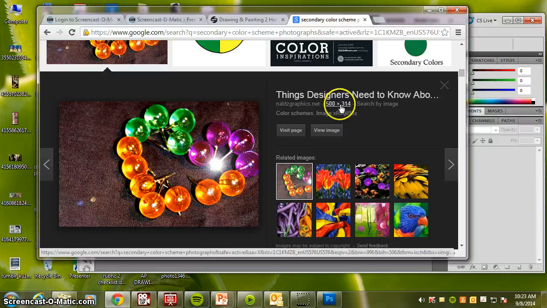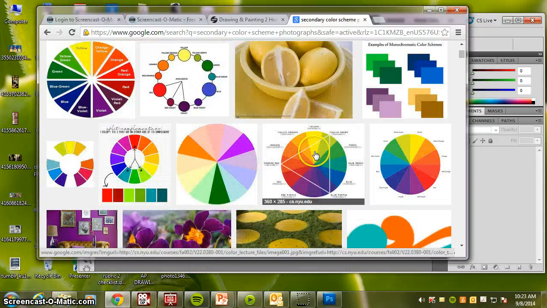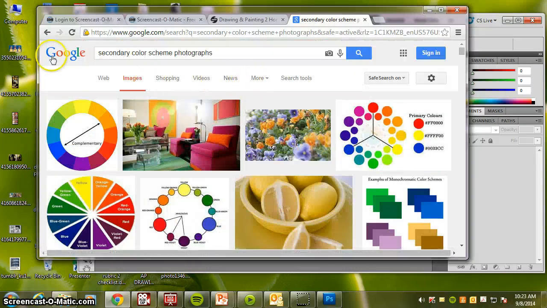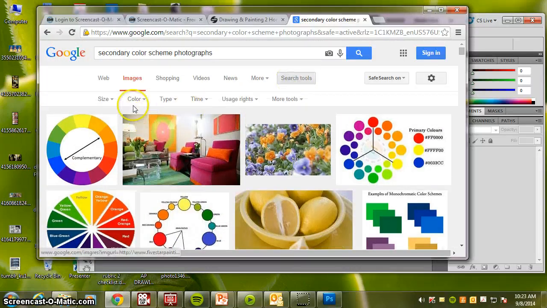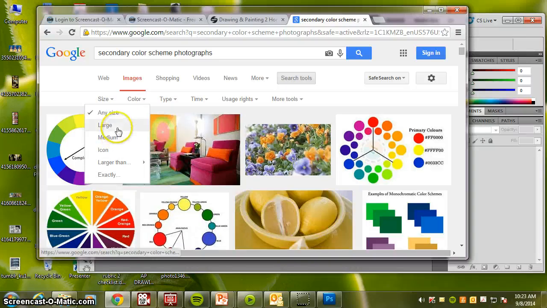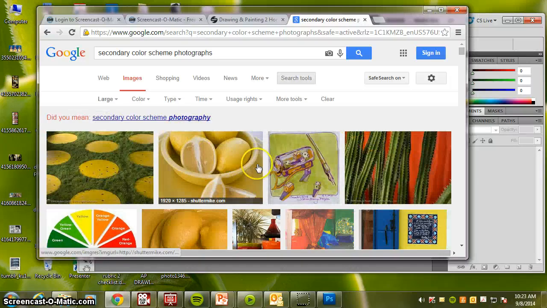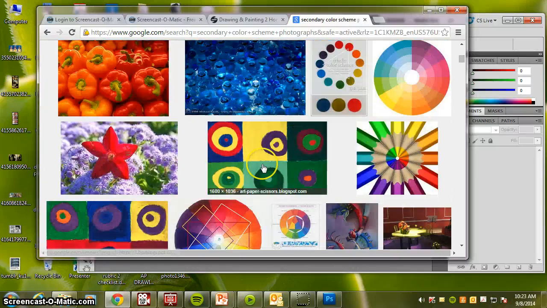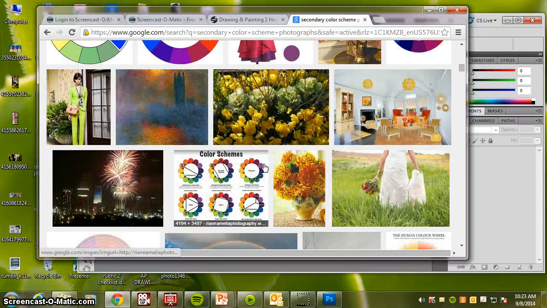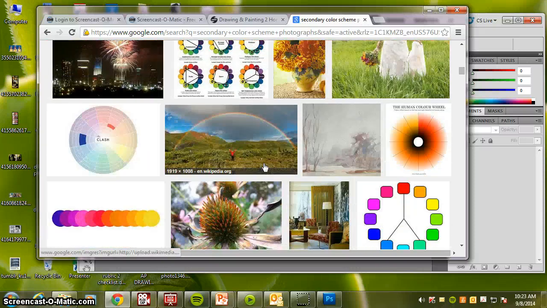But before I choose this, I should look at the resolution here, and it's pretty small. We want a large photo so that it won't get pixelated when we bring it into Photoshop. So I think I'm going to refine my search. When you search Google Images, you can see Search Tools. I'm going to click Search Tools, and then I am going to go to Size right here, and I'm going to just choose the large photo, so it'll filter out and just bring me large photographs. So then we'll be off to a good start.